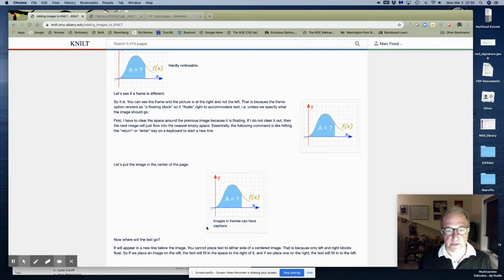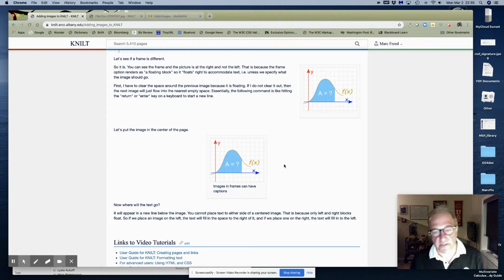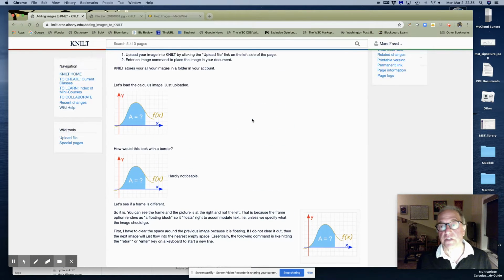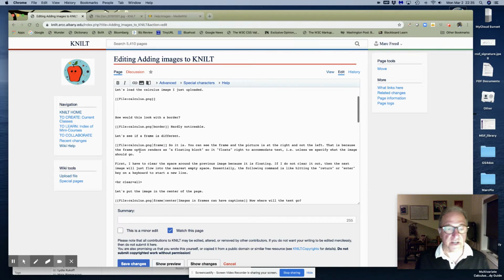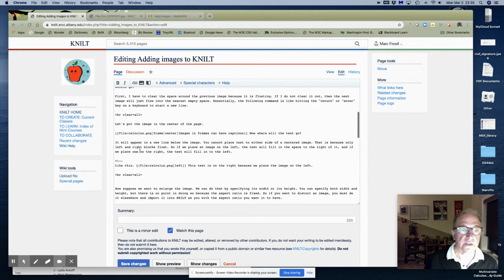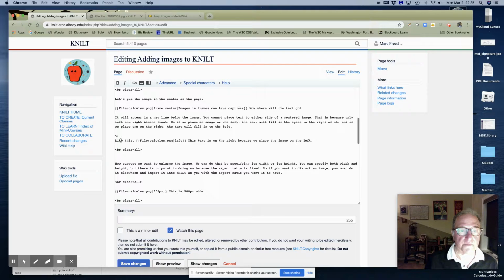Here's the caption. I could have had a caption here. I didn't do it. And then that line, where will the text go? Well, actually, the text went down here not because I said clear it out, but because this is centered. If I had had it on the left, the text would have been right next to it. So again, a lot of variables, and you're just going to have to do a little practice to become more familiar with them.